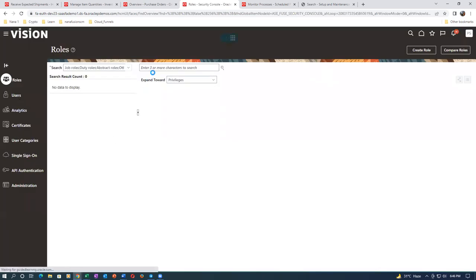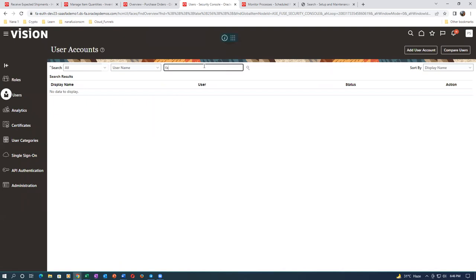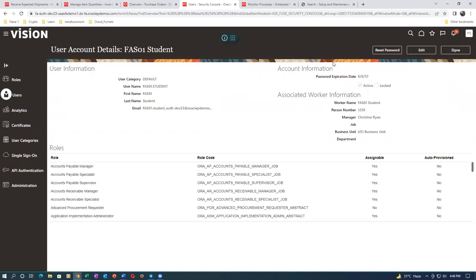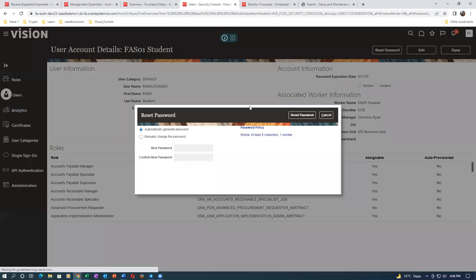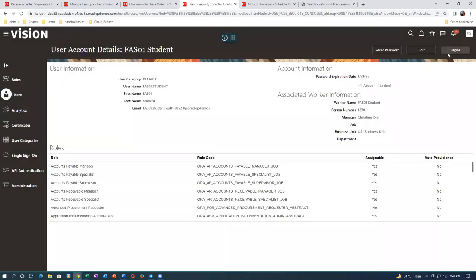What are the users? Fine. FAs are basically financial users. Fine. FA01. I want to use FA01. This is the financial user actually. So let me reset the password. I click on reset passwords. So go back to my channel. Welcome to the three, capital W, init caps. So click on reset password. Now it is reset actually. So FA01.student is the one. So go there, click on done.